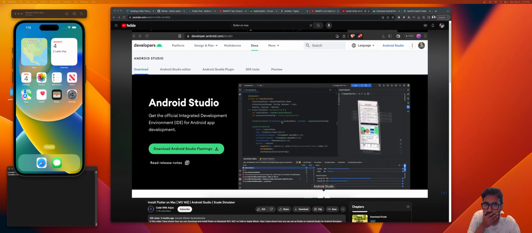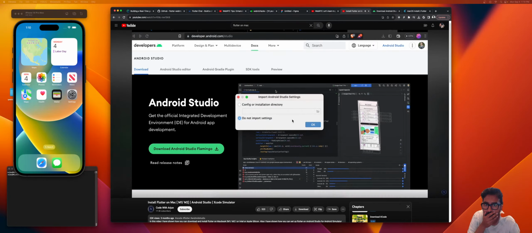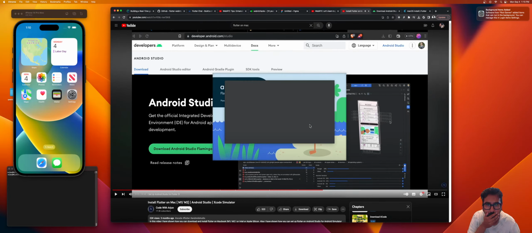Here, let's wait for it to open, click on open, and do not import the settings. Click open.